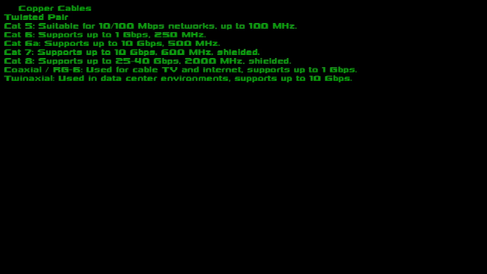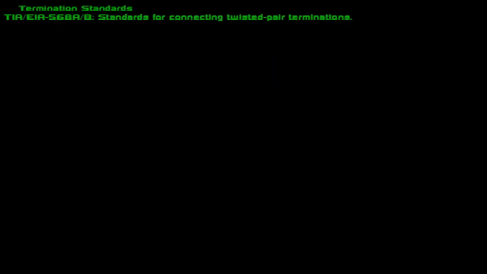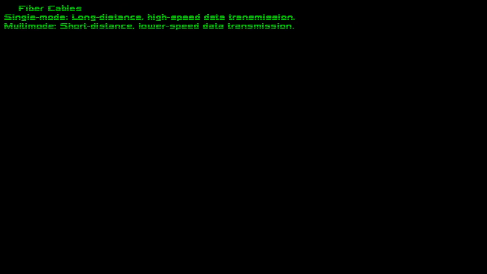Coaxial/RG-6: used for cable TV and internet, supports up to 1 gigabit per second. Twinaxial: used in data center environments, supports up to 10 gigabits per second. Termination standards. TIA/EIA-568 A and B: standards for connecting twisted pair terminations. Fiber cables. Single mode: long distance, high-speed data transmission. Multi-mode: short distance, lower speed data transmission.